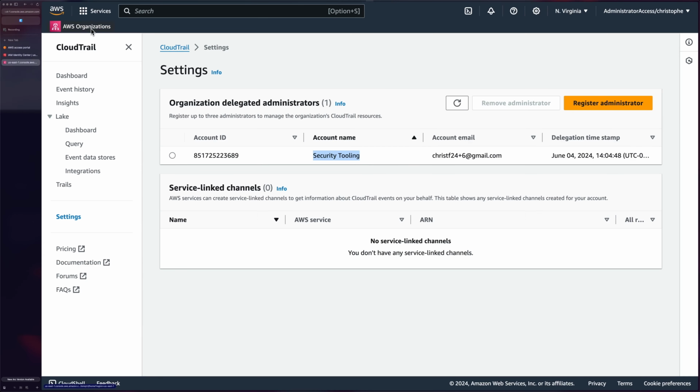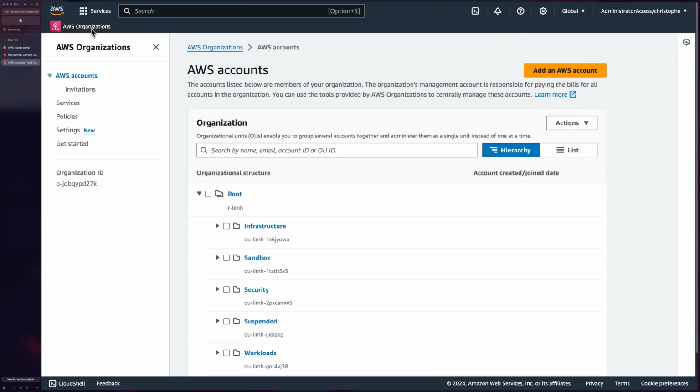We will also need our AWS organization ID. So let's go ahead and navigate to AWS Organizations. And then from there on the left-hand side, we can see the ID right here. Go ahead and copy and paste this in your notes somewhere, or you'll need to come back here, because we will need this in just a couple of minutes. So we'll need this ID here.